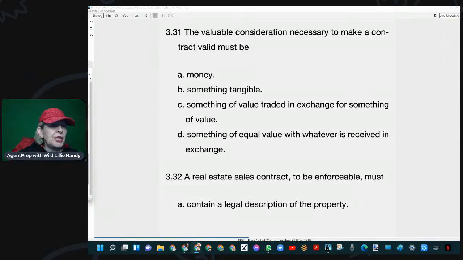Okay, answers changed to C. A good choice. So the answer is C. Something of value traded in exchange for something of value. Understand why that one is. The last one says something of equal value. It doesn't have to be of equal value. Because what if they're using it for the earnest money?